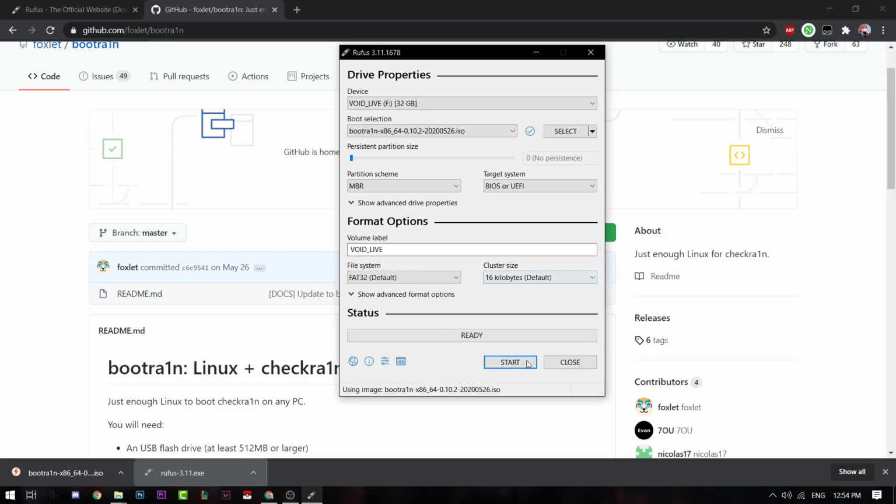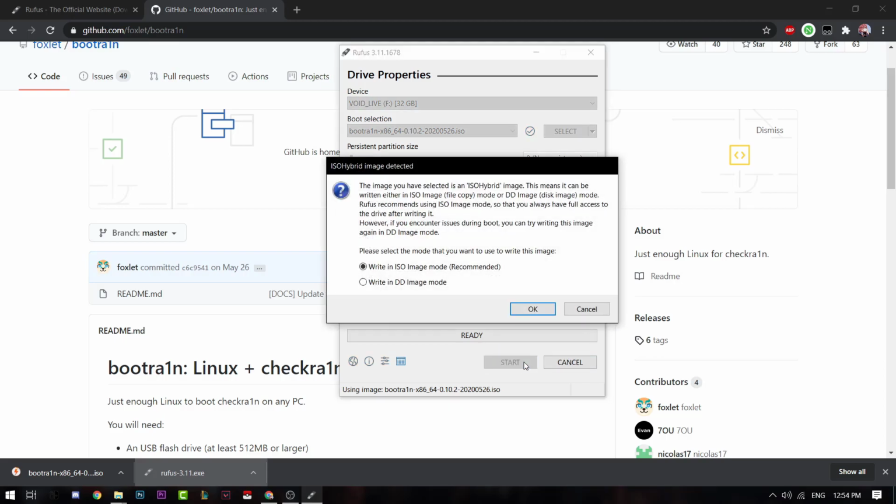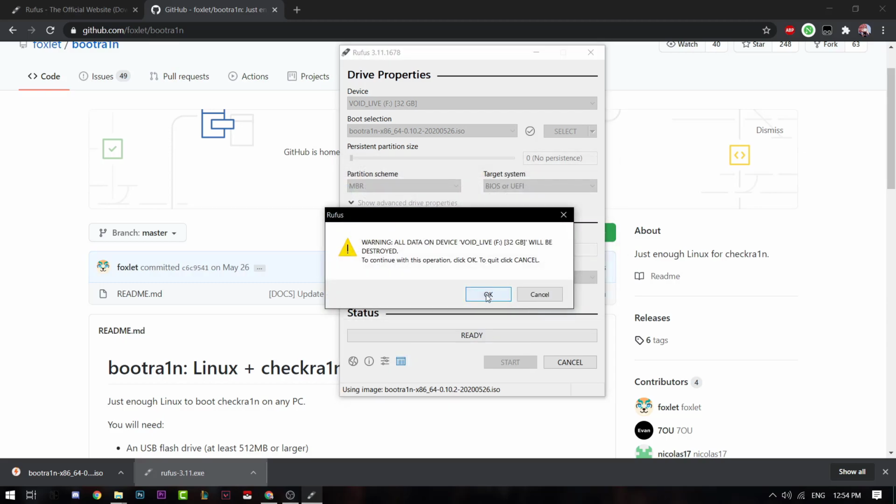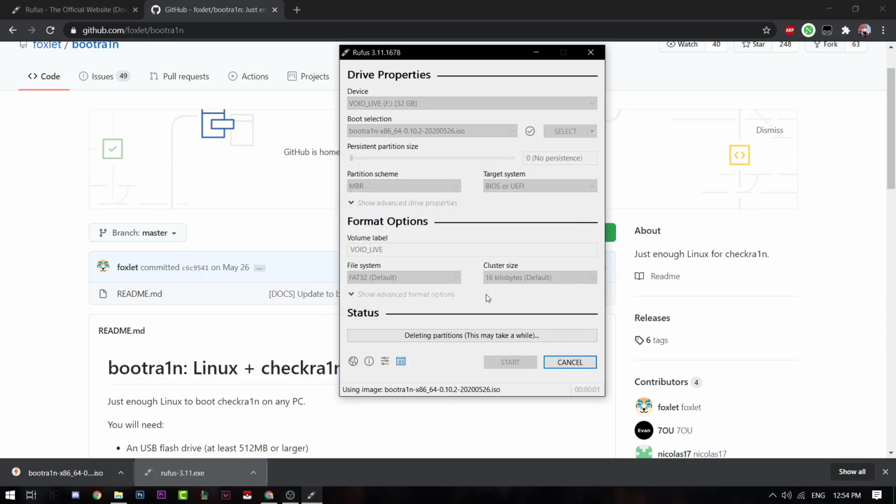This can just stay the same. When it's ready, press start. I'm just going to press OK, and press OK. If it asks for prompts, just say yes and OK. I already have some files installed for Rufus, so it didn't ask me, but it will definitely ask you that you need to download some files, and just press yes for that.